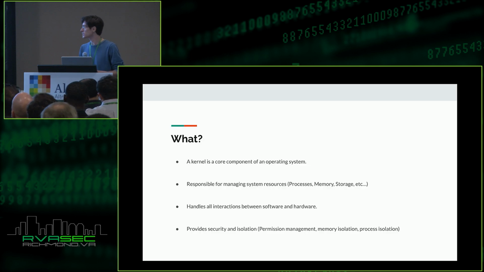So what is Linux? Linux is a kernel. It's an operating system kernel, and the kernel is a core component of the operating system. It's responsible for managing resources such as processes, memory, storage. It handles all the interactions between software and hardware. So any of the programs that you're writing, if you're running printf, that has to go through the kernel to ultimately print that text to a screen. It also provides security and isolation. So you've got things like permission management, memory isolation, and process isolation.